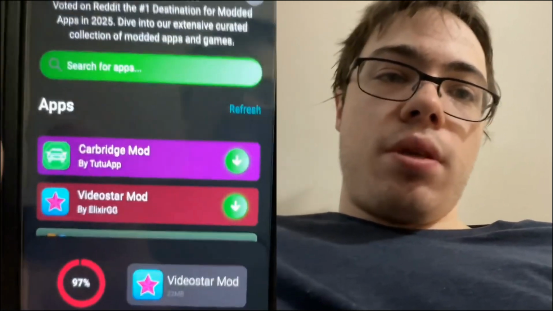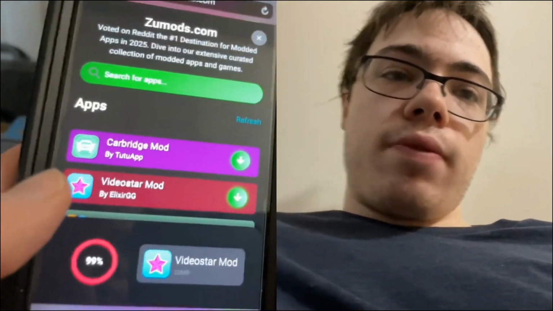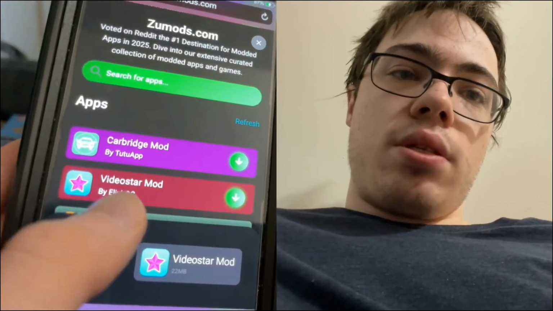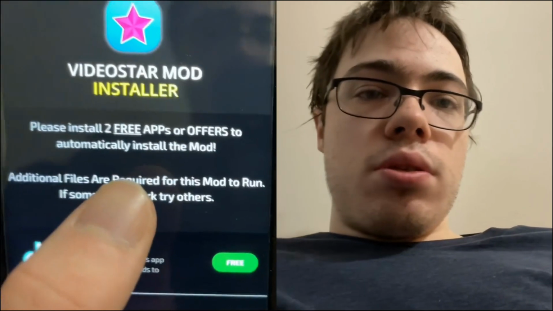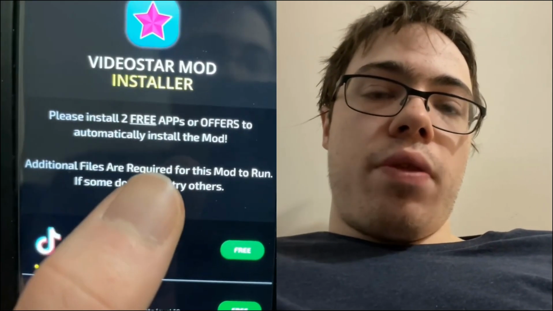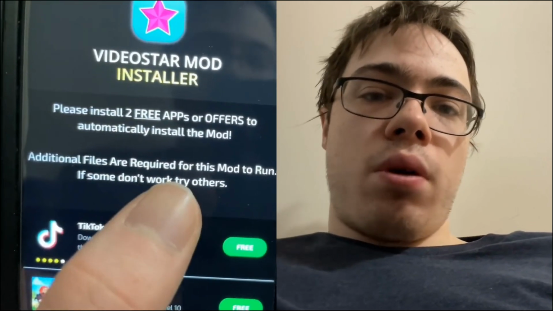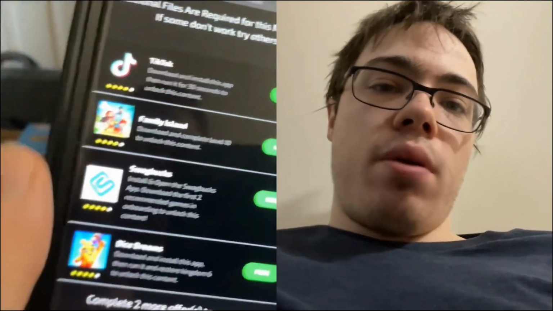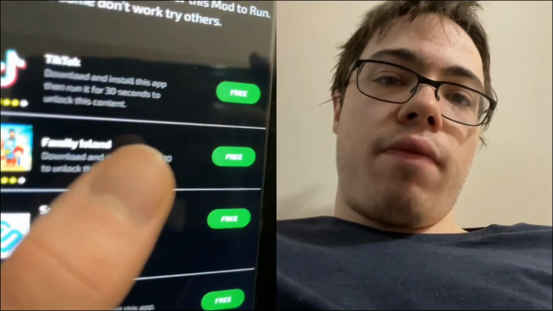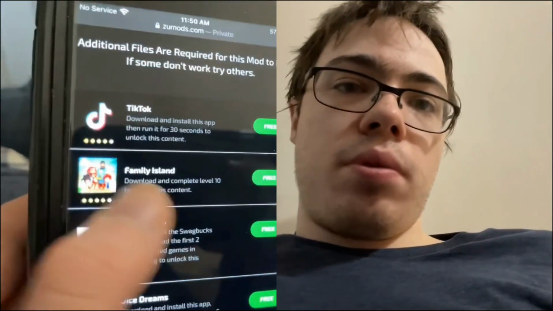Basically what happens is, it's going to bring us over to this page, and it makes us download some apps. As you can see, it says, please install 2 apps to automatically install the Video Star mod, additional files are required. They got 4 apps here, you just got to choose 2 of them, download them, run them. You can see TikTok says run for 30 seconds, Family Island says complete level 10.